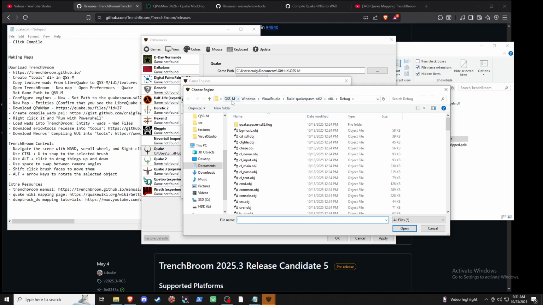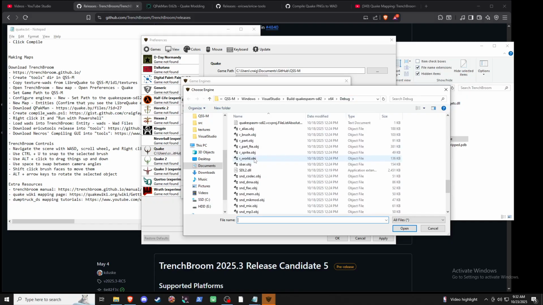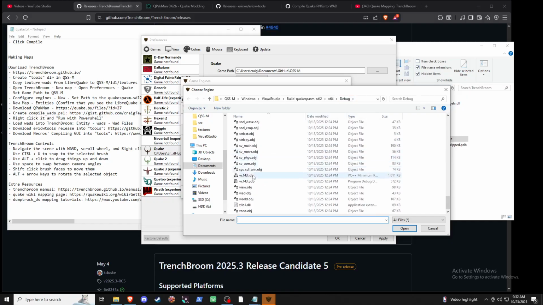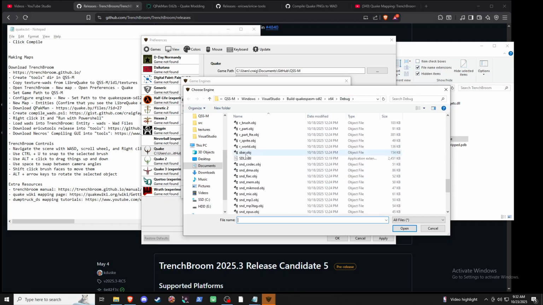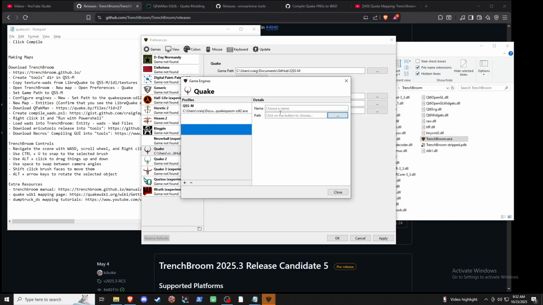If you remember, inside of QSS-M, we have Windows, VisualStudio, and then we kind of drill down a little bit into these build folders, and we should have a debug folder. And this is just where we want to go for now to keep things simple. And you should find your exe file in here, which will be named quakespasm-sdl2.exe if you've been following along. That's where you're going to select. I'm not going to do it because I've already done it here. And those two things are enough.